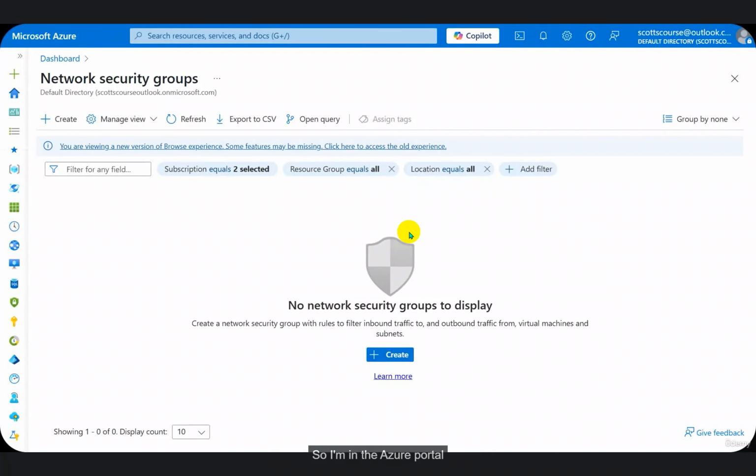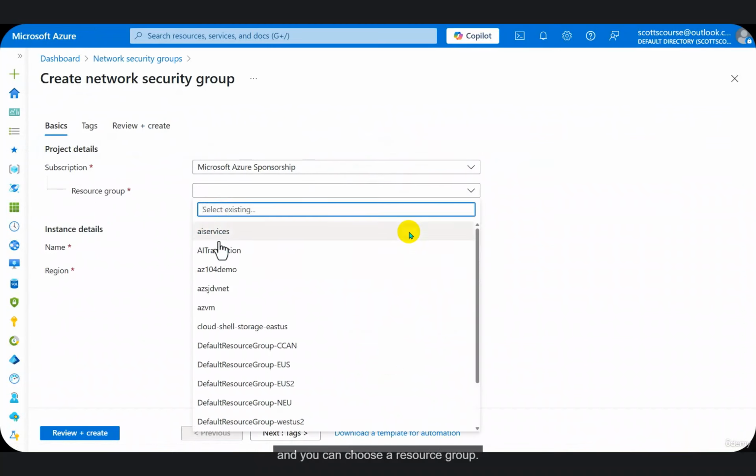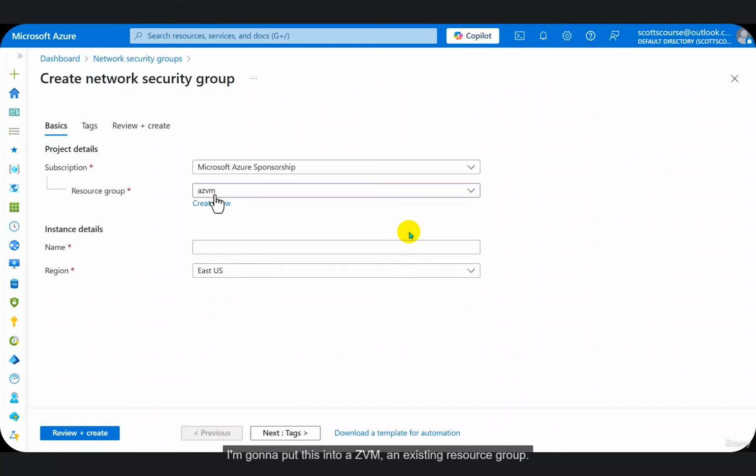So I'm in the Azure portal, and I've searched for network security groups. I'm going to click Create, and I've chosen a subscription, and you can choose a resource group. I'm going to put this into AZVM, an existing resource group. Now I'm going to give it a name. So in this case, I'm going to call it Demo NSG.